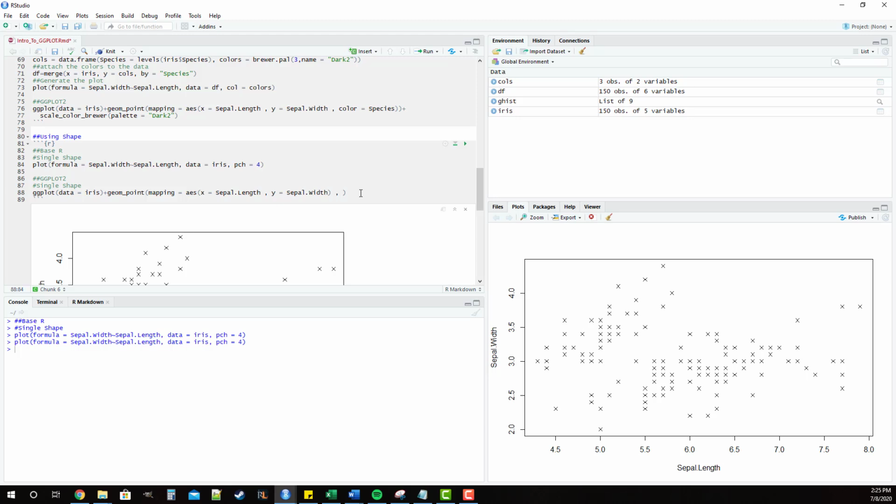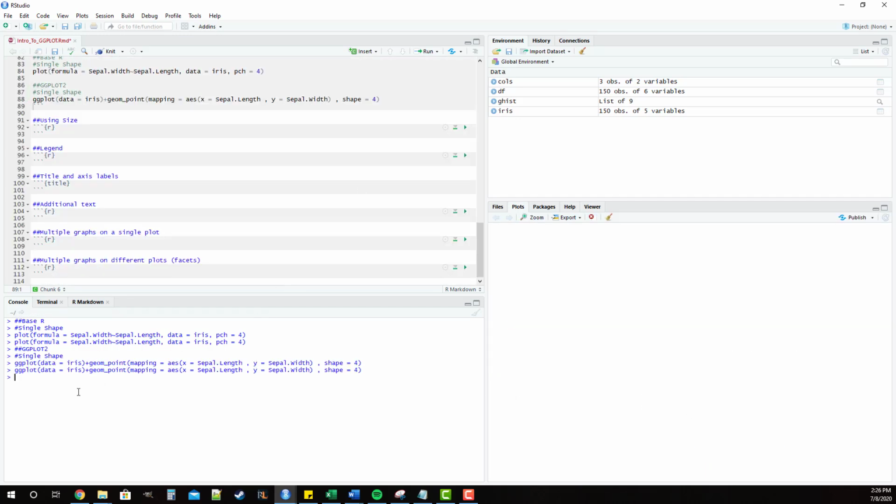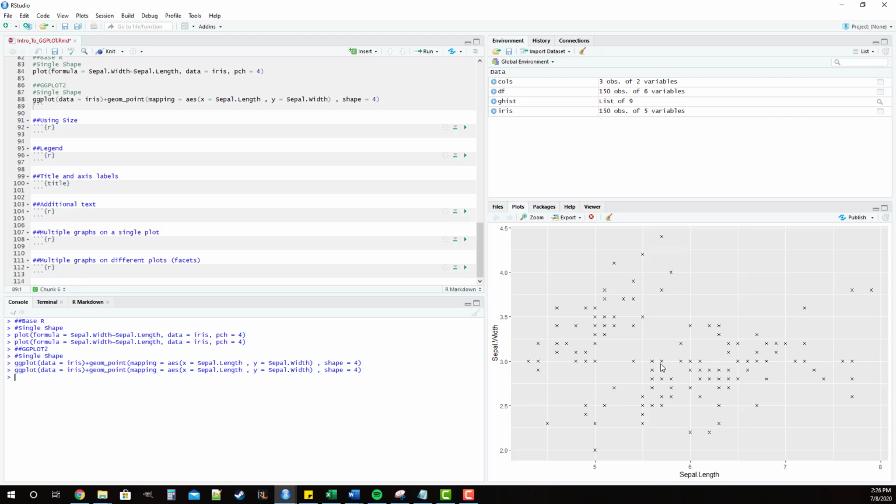And the reason is because we are not expecting this to have anything to do with the data, right? We're not expecting the shape to be influenced by any of the variables. So in ggplot, you actually do get to type out shape. It's kind of nice in that way. And we're going to put 4, just like before. So if we run this code, and then we run it down here again, you will see that we've successfully replaced the filled in circles with the X's.